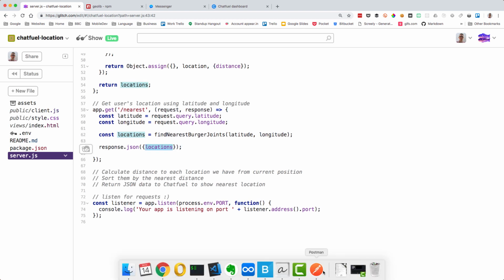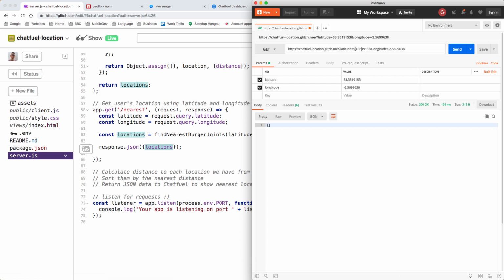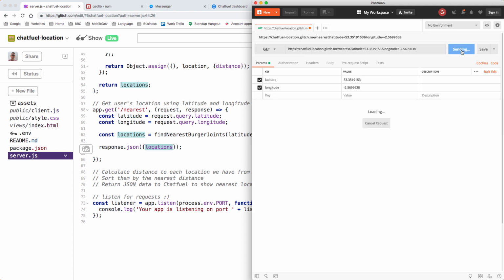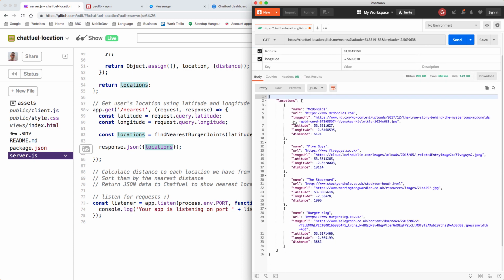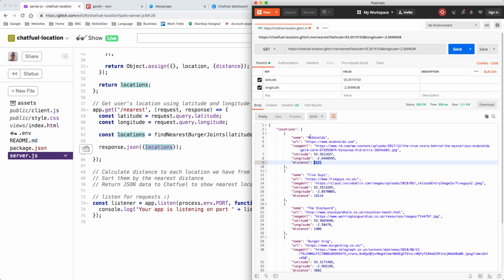So I'm going to run this. I've got Postman here, and I'm going to hit this endpoint and call nearest. If I can spell, I'm going to pass in my latitude and longitude. Hopefully when I hit send now, we get a list of locations, if you can see these, and they all have all of the metadata, but also the distance. So I've got various distances here. The distance from me to McDonald's is 5121 meters. This is in meters now.